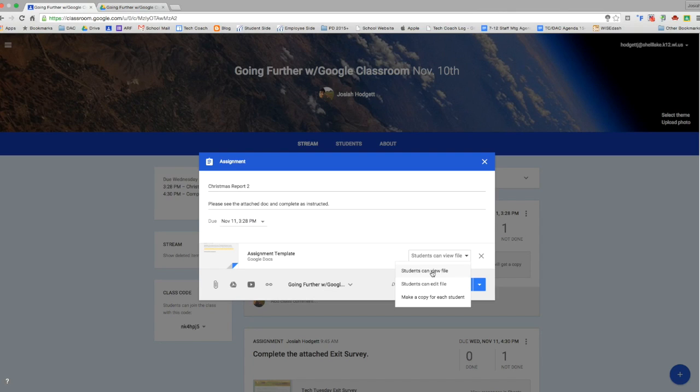Now what I have here is a report that I'm having students write. So I want an individual file for each student to be turned in. So students all editing the same file won't get me very far, and it would make it difficult for grading. So what I want to do is make a copy for each student. That's going to take this template and then make a copy for each student so that when they turn it in, it would have the assignment name here plus their name.